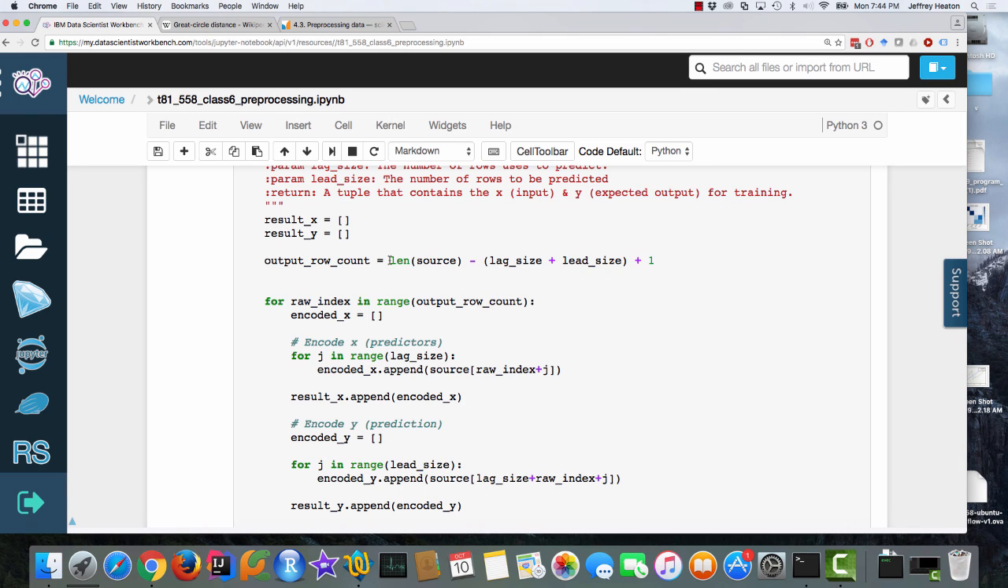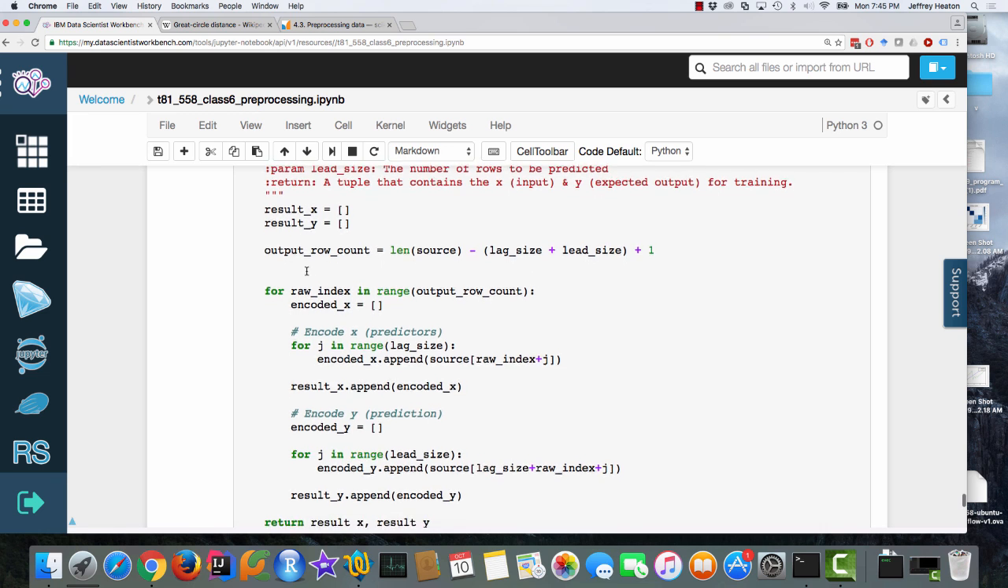I count the output rows because we're going to have a number of output rows. We're not going to have an output row for every single input number in the sequence because you need enough of them to build the window. So they have to build into the window. So you're going to have fewer. And it's basically going to be the total size minus the size of your lag and your lead plus 1. So lag size plus lead size, that's the total size of a row, plus 1. That just accounts for the final sort of round. And that lets you know how many you're going to actually have.